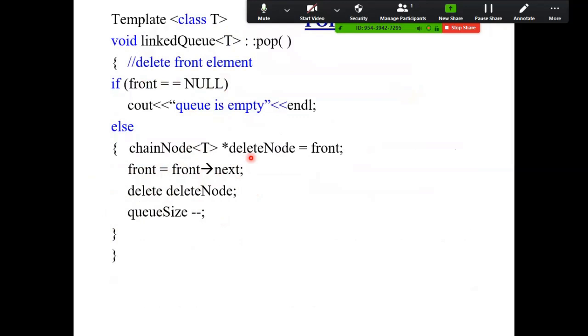So in the queue using linked list, I hope you understood how to represent a linked queue using a linked list.